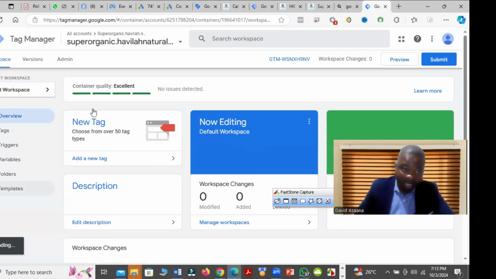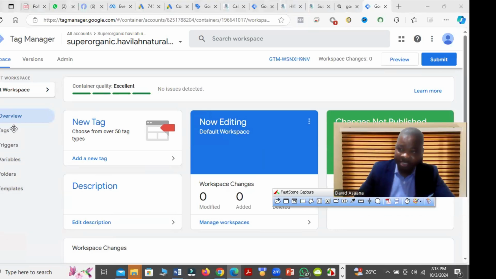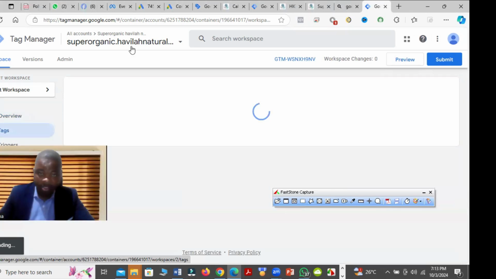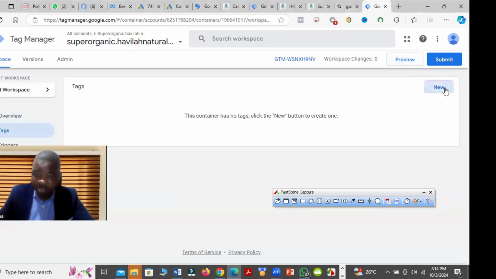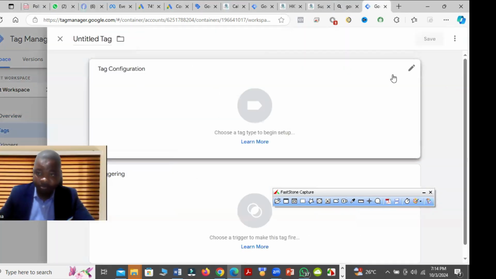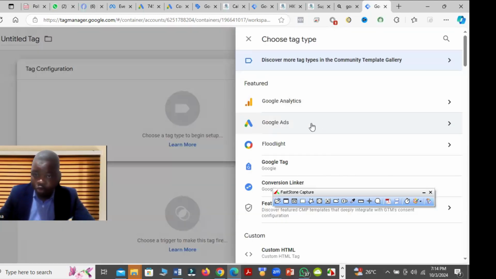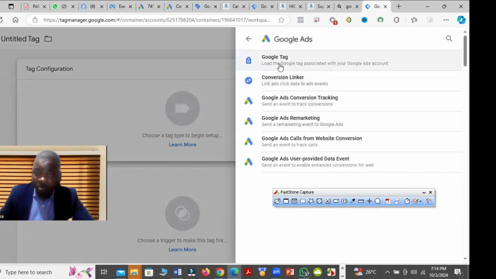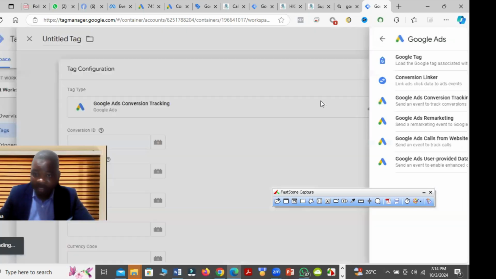So when you get to Google Tag Manager, you can set up a tag. So how do you set up a tag? Before you set up the tag, you click on what? Tags. And then you click on new. Then you choose Google Ads. So that's Google Ads. You select here Google Ads conversion tracking.